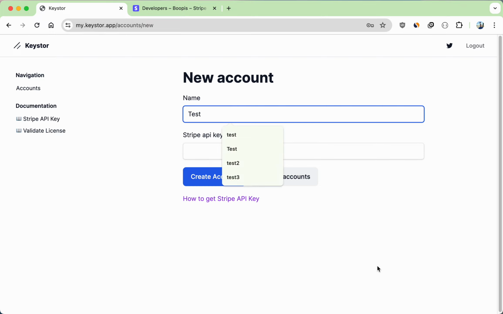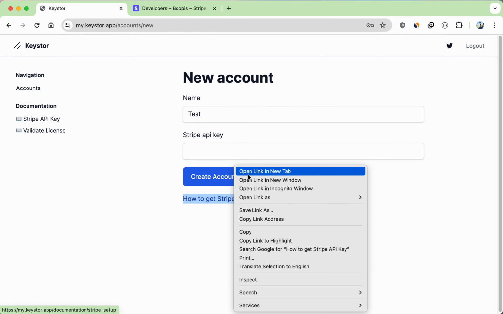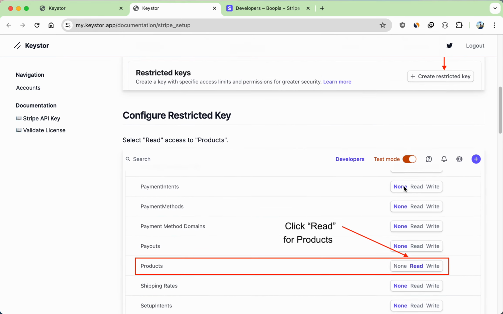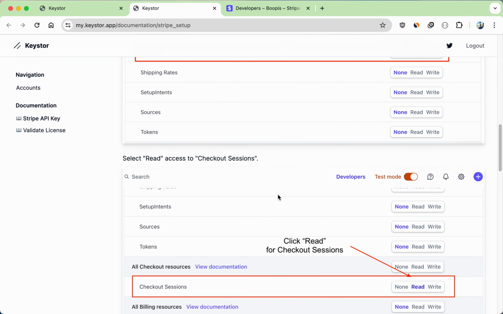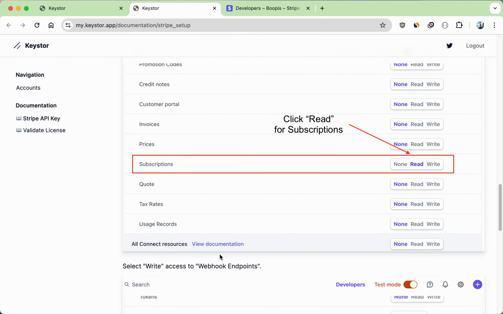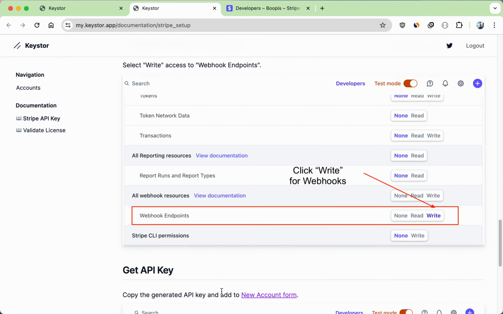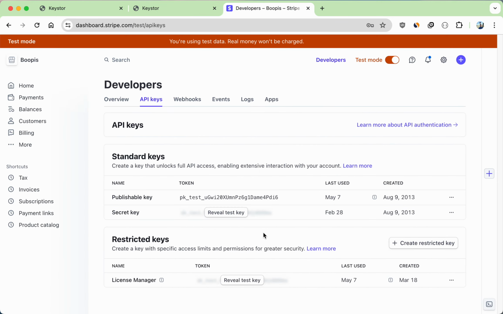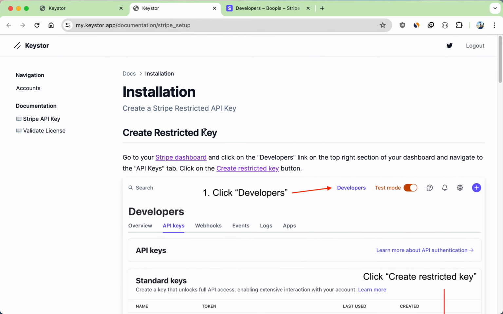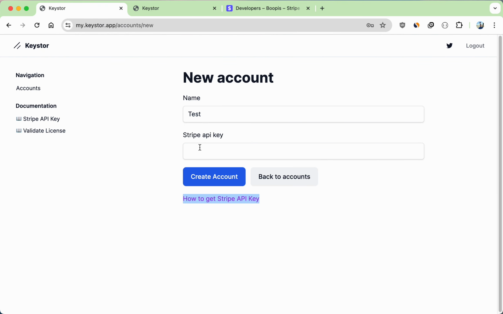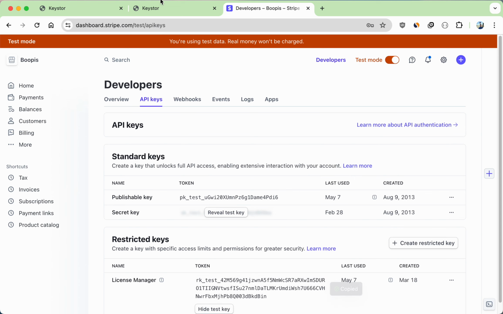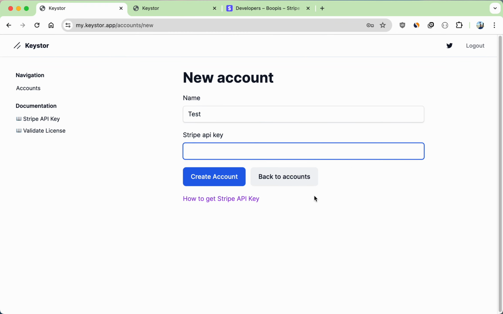And what we need to do is generate a Stripe API key, and there's instructions on how to do that. What you need to do is go to Stripe, create a restricted key, and just add read access to products, checkout sessions, subscriptions, and write access to webhook endpoints. And then as soon as you generate that key, you copy it. Here I already have it created, so I'm just going to add it to the application. So we'll just go ahead and reveal this, copy that, and we'll add it here.